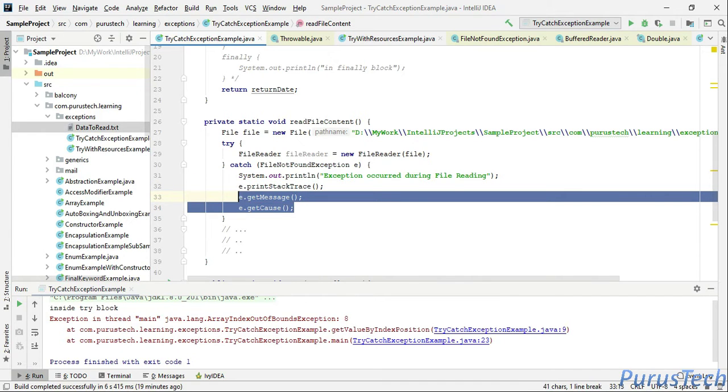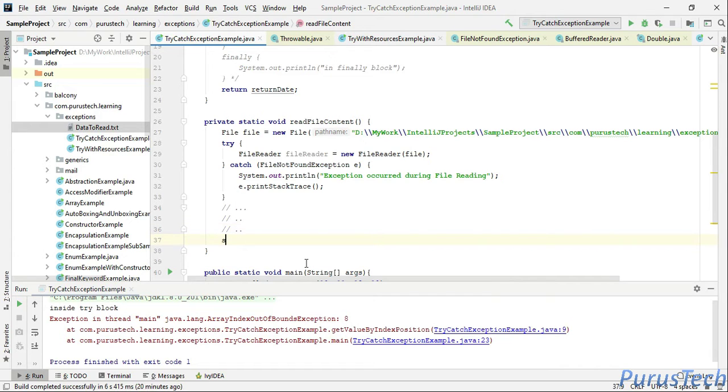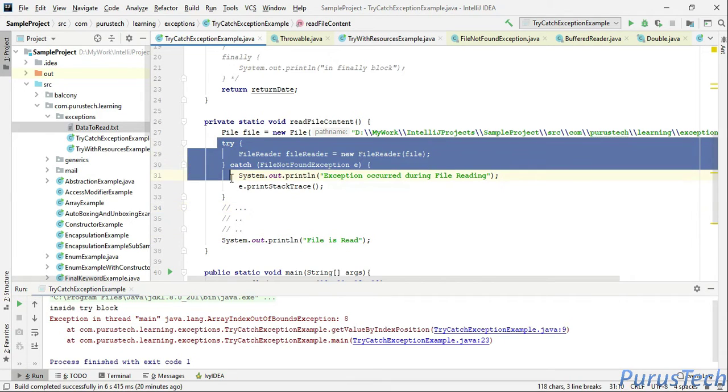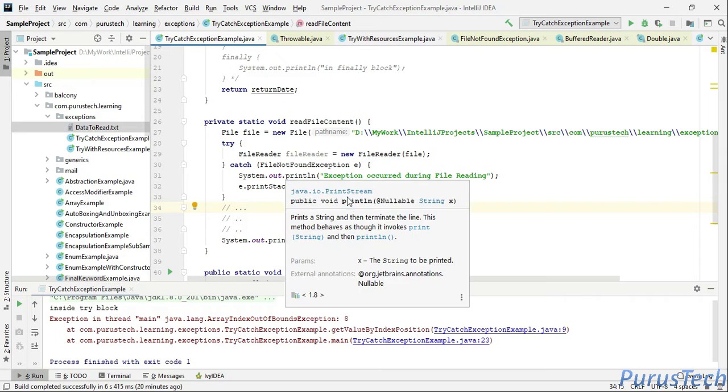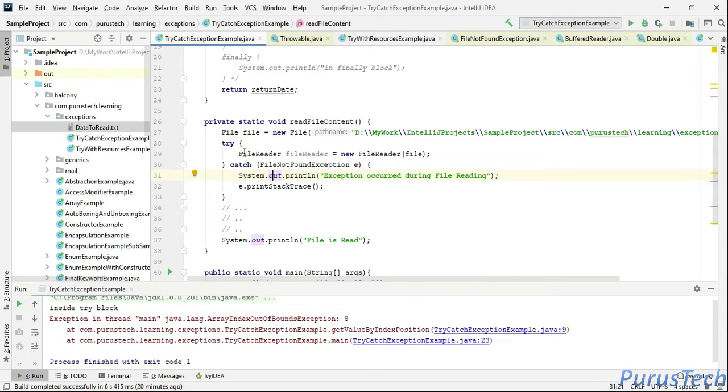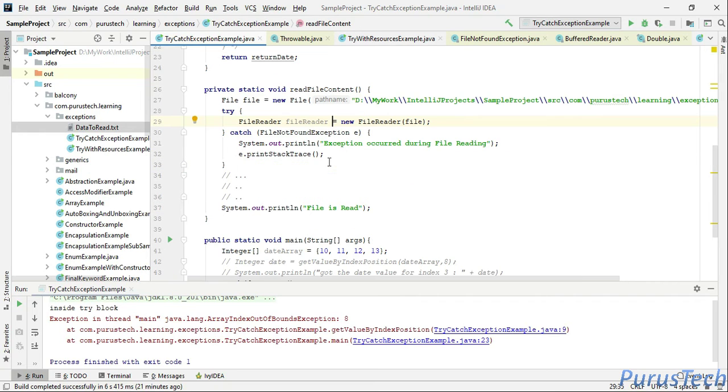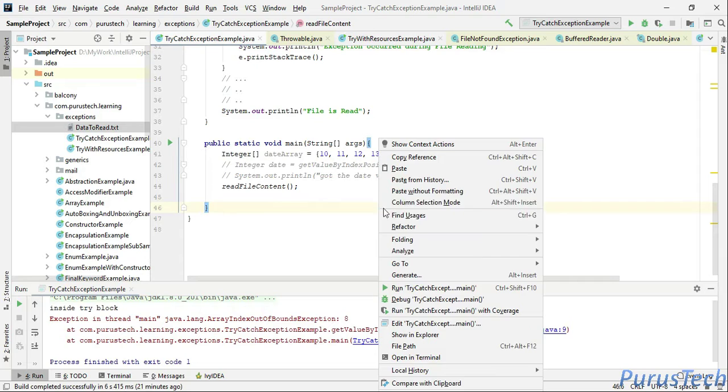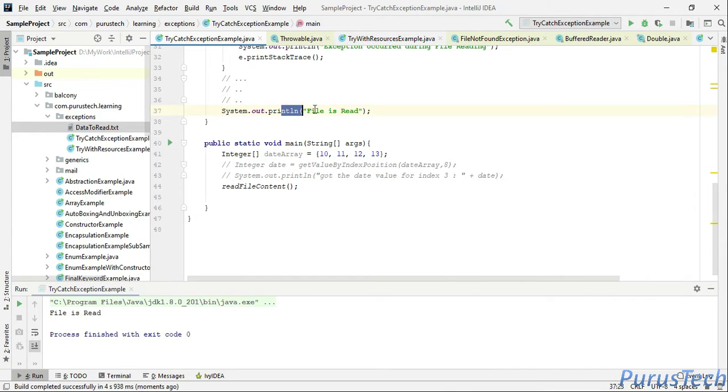Let's delete this, and here let's write sysout "file is read". So this is how we can handle the exception, that is a checked exception, by using the try and catch block. Let's try to run this program and see what happens. See here, "file is read" is coming in the output.